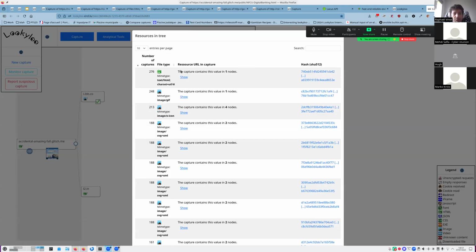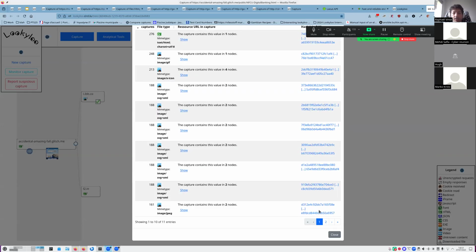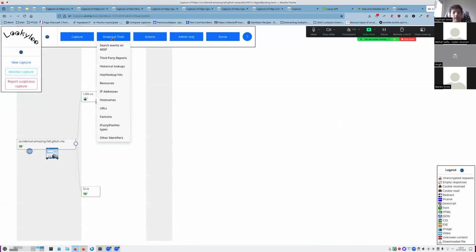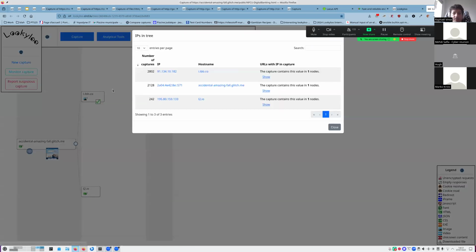It's interesting to look at, but you can pivot on all the resources, also the HTML content, HTML, CSS, JavaScript, all of that. You can just pivot on anything that's been fetched by the site. IP addresses, again, we have all the IP addresses for all the resources. You can use that to pivot.